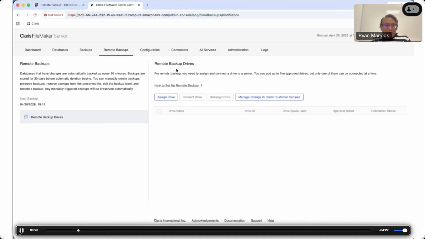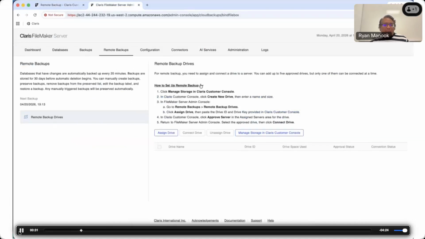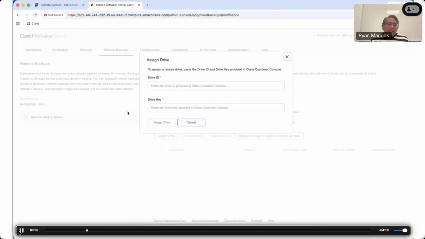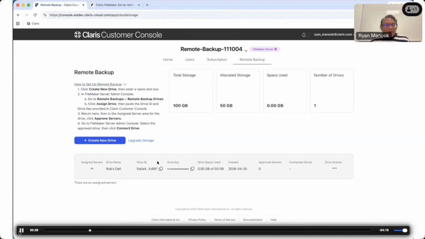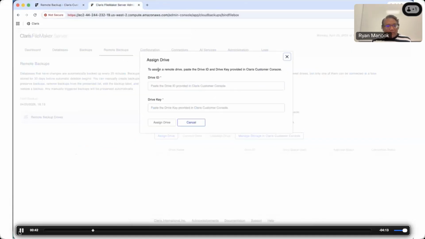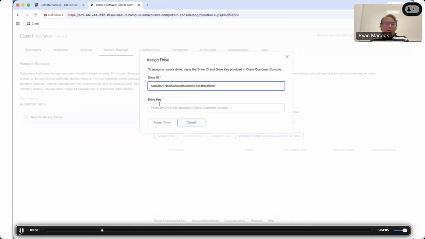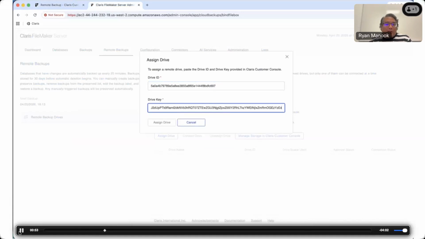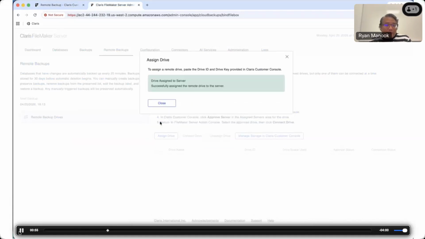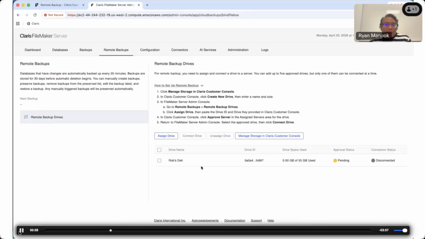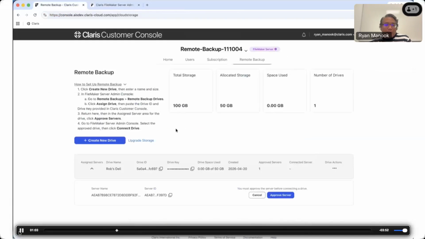Next, I'm going to go to FileMaker Server, and in this section, all I'm really doing is going through a registration and approval process. So I'm just getting some information between the drive and FileMaker Server. That again is I'm going to make a request from FileMaker Server that I want to make a connection, and then I'm going to approve it from the Claris Customer Console side. Okay. So I'm going to go ahead and click close there, and we'll go back to the Claris Customer Console. We'll approve this registration.